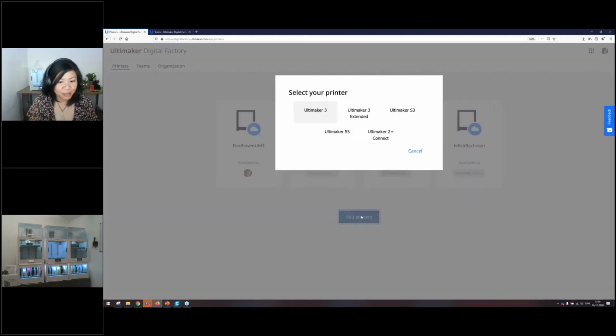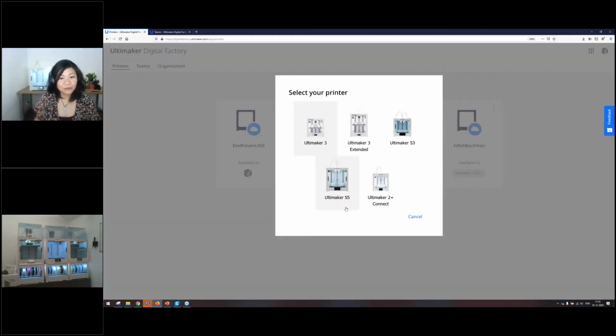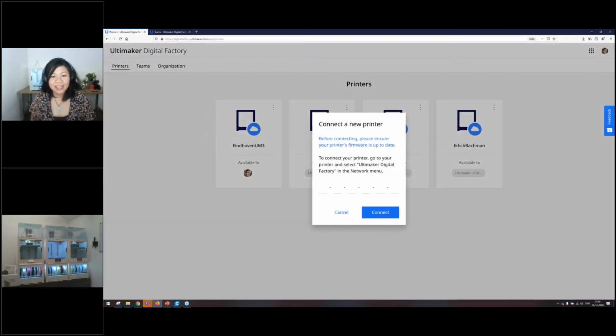And I'm going to show you how all of this was accomplished by Dylan. So first, I'm going to add my printer. The printer that I want to add is an Ultimaker S5. So I'm going to select this. And while you're reading the message, I am going to do what the printer is telling me to do, which is to get a code. So I'm going to the Ultimaker Digital Factory, and then I'm going to enter the code. Connect. 0304.